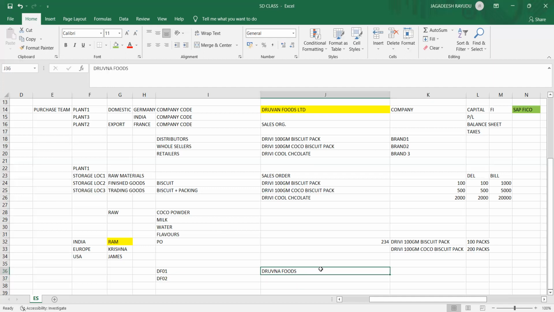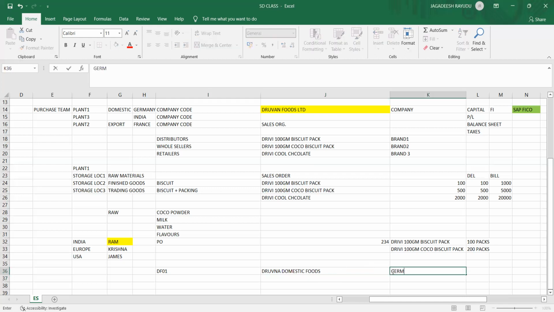Okay, where it is, first it is located. Dhruvan Domestic Foods he created. Okay, one company code. We'll try to understand with this only. It's there in Germany. Ram raised an order for this from India.